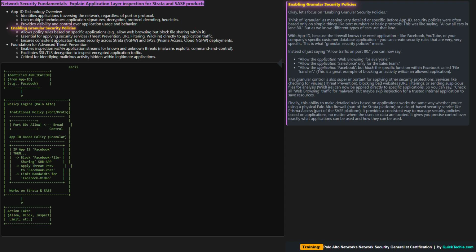Enabling granular security policies. Okay, let's focus on enabling granular security policies. Think of granular as meaning very detailed or specific. Before App ID, security policies were often based only on simple things like port numbers or basic protocols. This was like saying, allow all cars in lane 80. But as we know, different types of cars use that lane. With App ID, because the firewall knows the exact application, like Facebook, YouTube, or your company's specific customer database application, you can create security rules that are very, very specific. This is what granular security policies means.